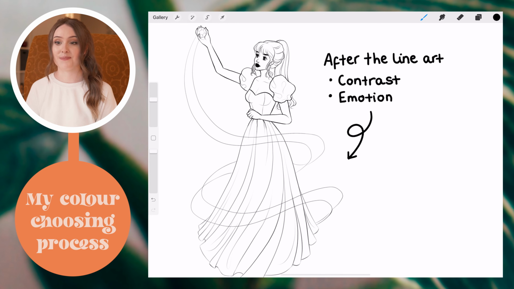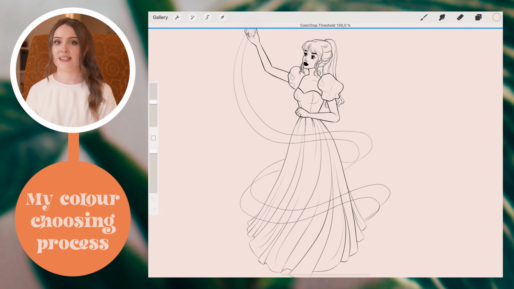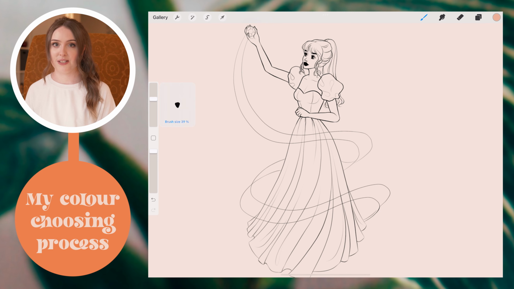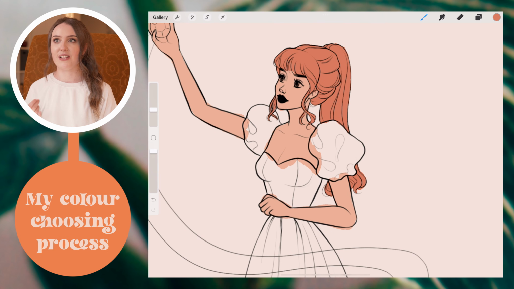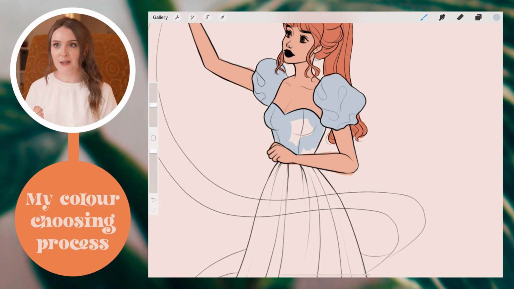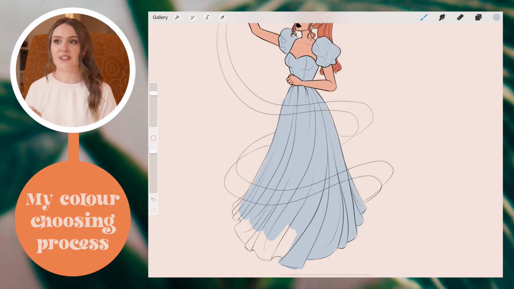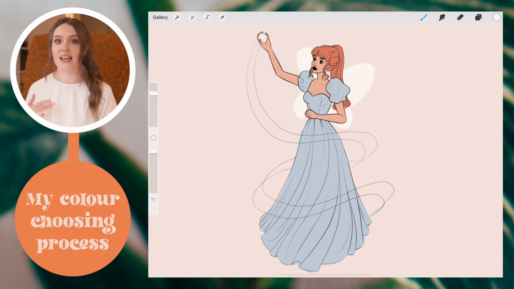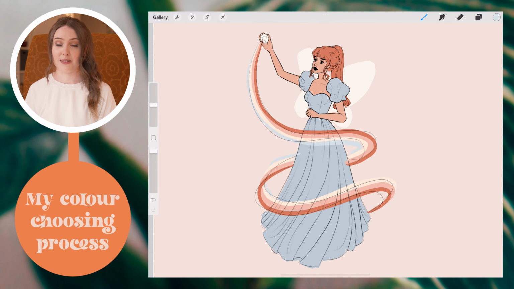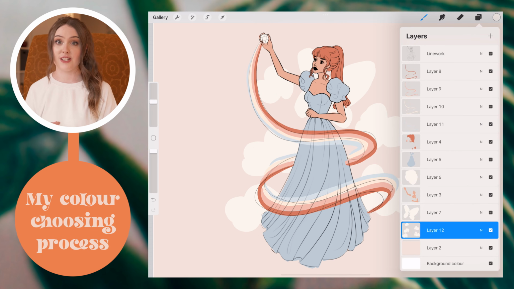I start by setting a background color, and I very roughly block out all the major shapes with a large brush. I try to keep them all on different layers so that they can be altered easily. So I usually select the colors in this order. I start with the background, and then I do the skin and the hair color. Then it's clothing and accessories, and finally it's the background elements. It's important to choose the background color first because this should be the foundation of your palette.